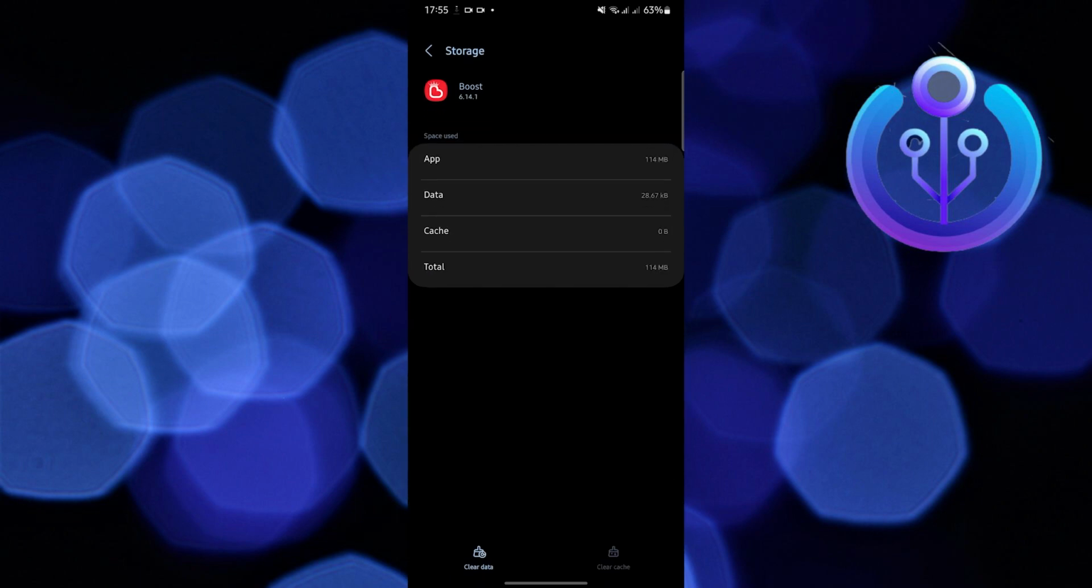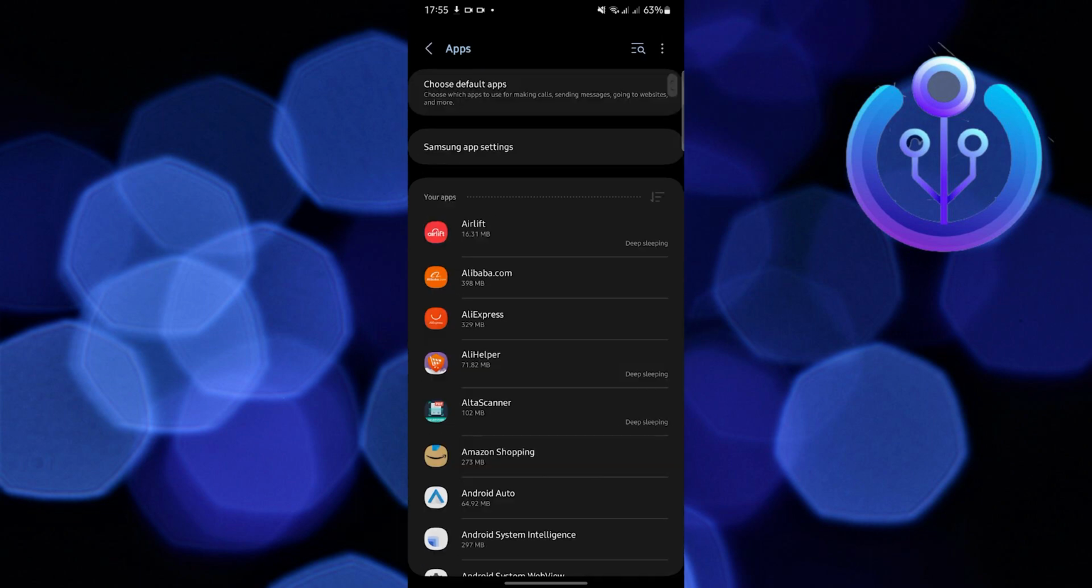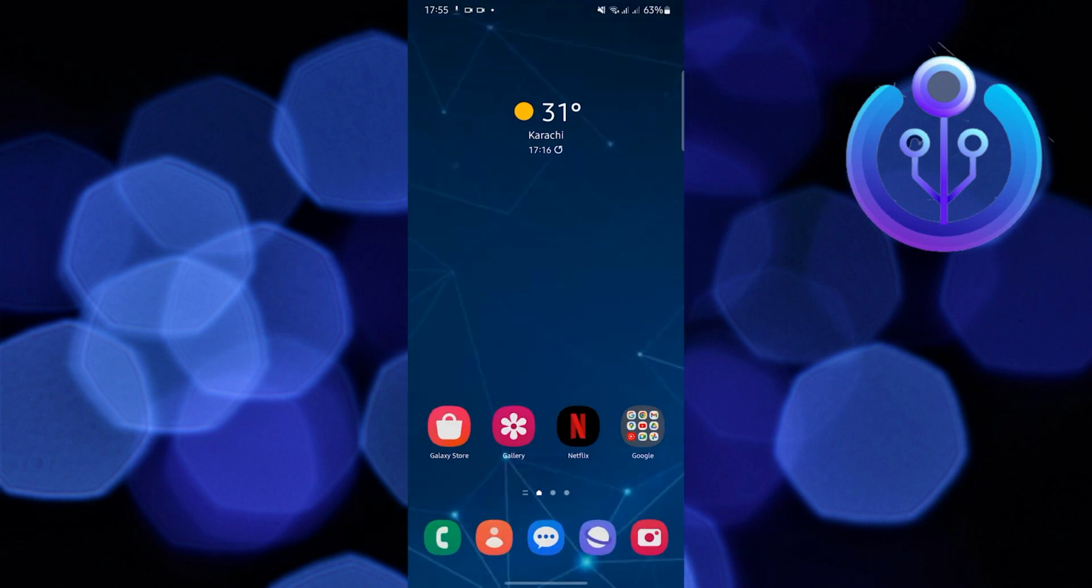And then here, click on storage. First, clear data or clear cache, whichever one works. And then you can now exit storage. In here, you can close everything as well.